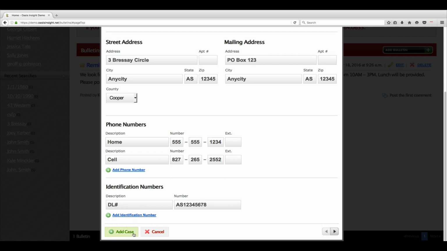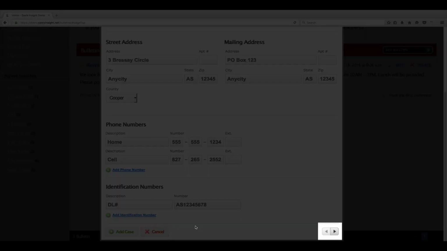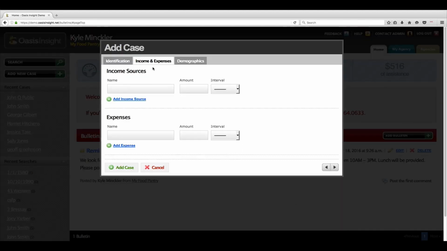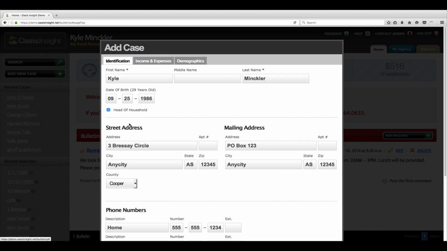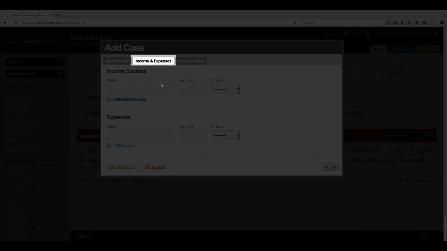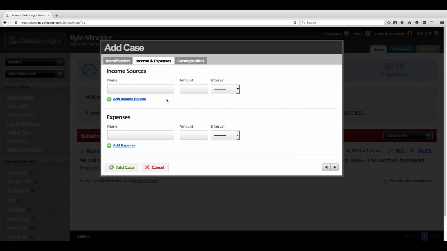But please note that there's additional information that can be recorded under this Add New Case screen. You may see an arrow out to the right. This little triangle button, if I click it with my mouse, we'll go to the second of the Add New Case dialog screens. We have the identification section, which we just were on. Basic identifying information for the client is collected here. The second tab, Income and Expenses, is where income and expense information is recorded.